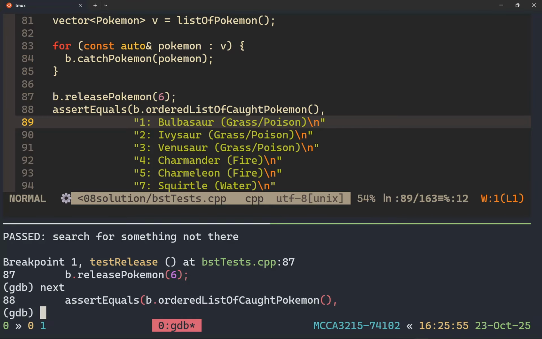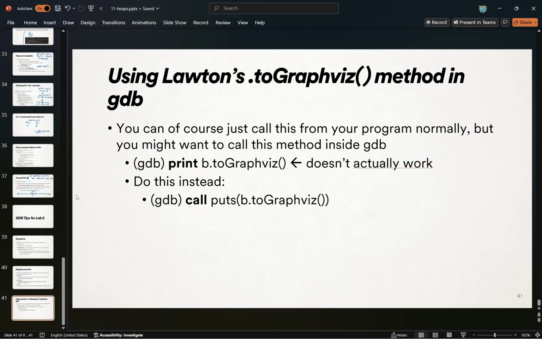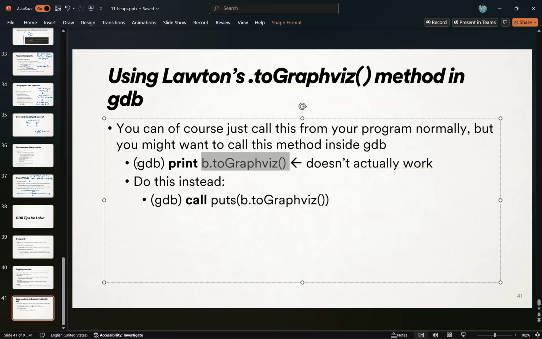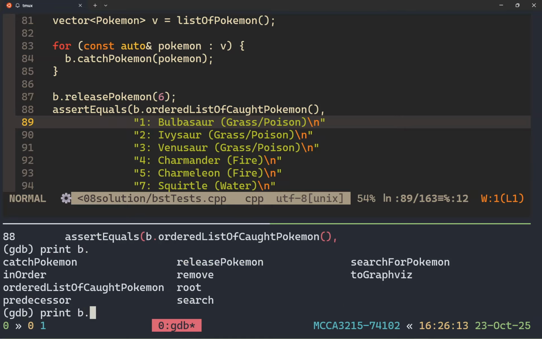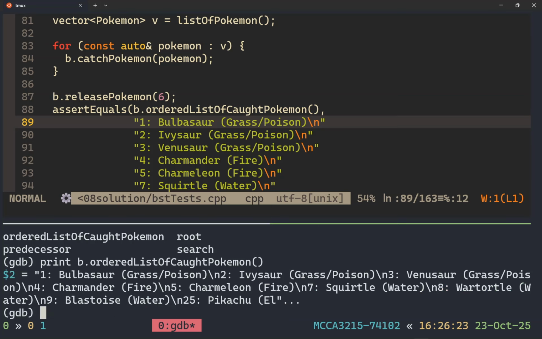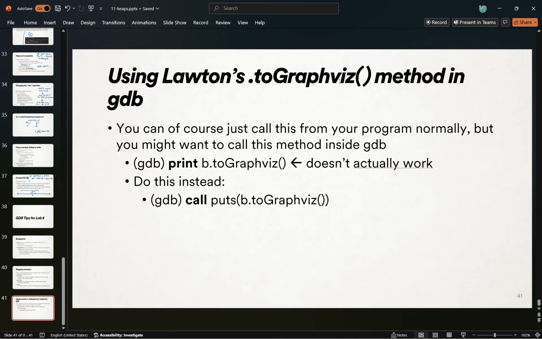So here I am, and all right, I want to print the tree. So here's what my toGraphviz does. You can actually ask your b to do whatever. Like, hey, b dot, do the things that we can do to b. Print b dot, and it knows. Print b dot root. You can ask it to search for something. Print, I don't know, print b dot ordered list of Pokemon. You can call it. It'll give you back the answer. It'll run the code for you if you want it to. It's like it's adding that to your program. That's pretty neat. So you can ask it to call any method, one of which is my toGraphviz method.